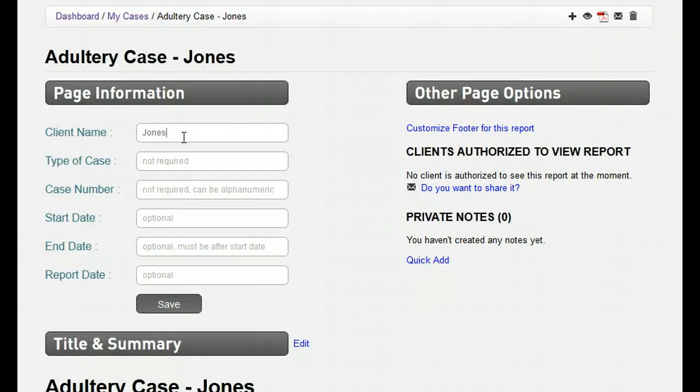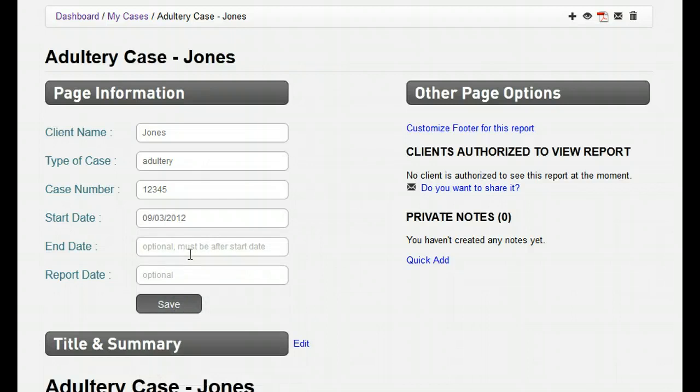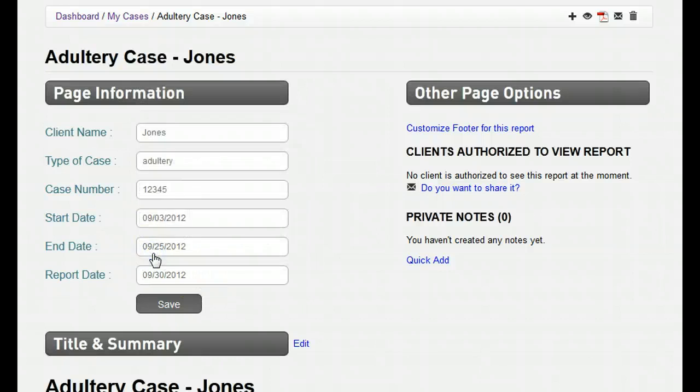Now you can put as much or as little information in here as you want, and I recommend you put as much as you can, because later on the search function is going to help you out finding the case. And clicking on, like, date, it's going to pull up a calendar, so you don't have to type in a date. It's as simple as clicking on this box here.